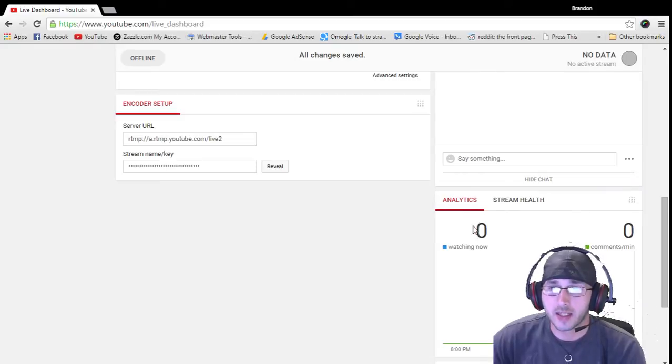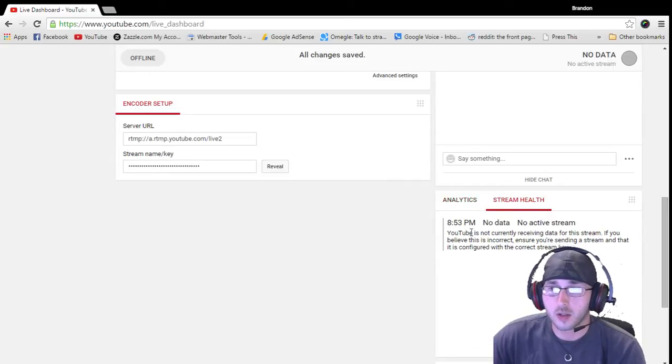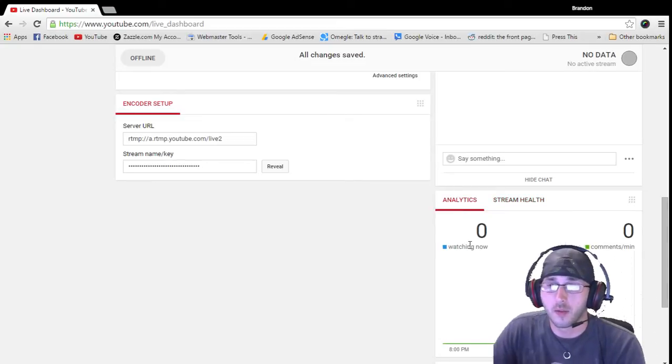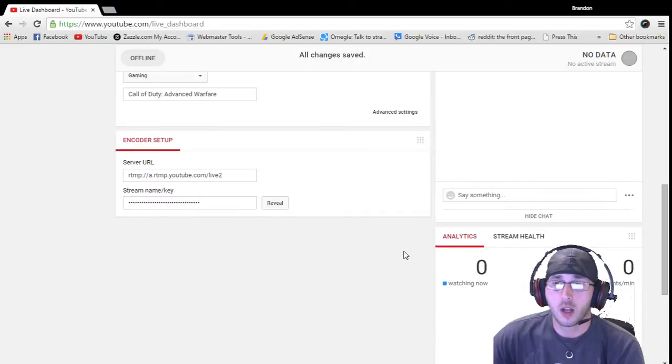Over here in analytics, it will show you a Watching Now, with a little graph of how many people are currently watching your live stream, and it also has a graph for your comments per minute. You also have stream health, like before, which tells you what's going on with your stream. But I love the Watching Now and the comments. You don't have to go to the preview page anymore. Everything is right here for you to see.